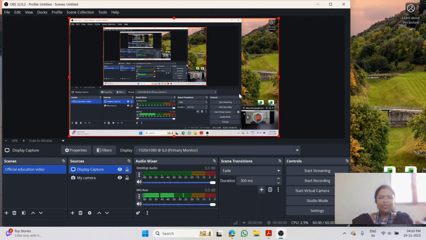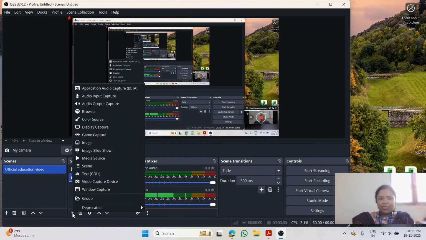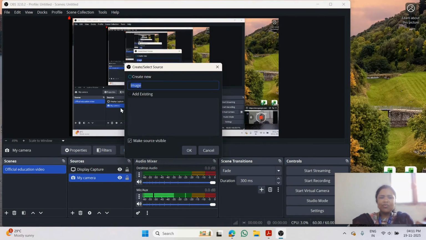Since this is shown, it is just overlapping with everything. So you have this one, then you have My Camera. The next thing that you would like to add is maybe my university logo or SRM logo. For that I can put an image here.